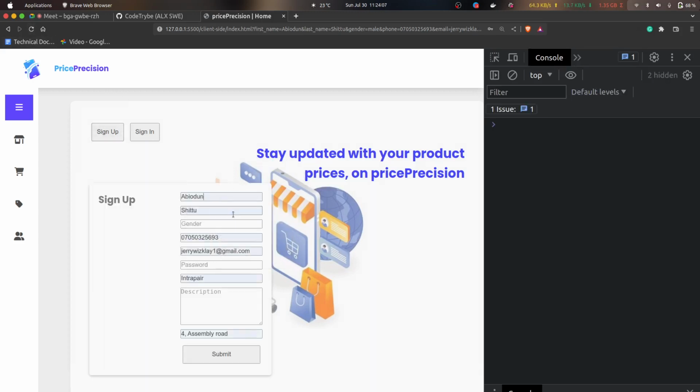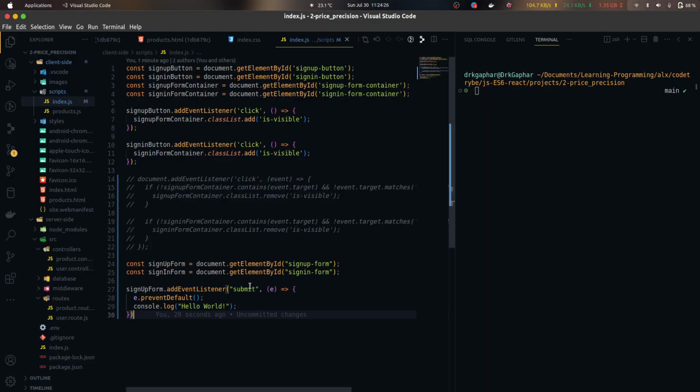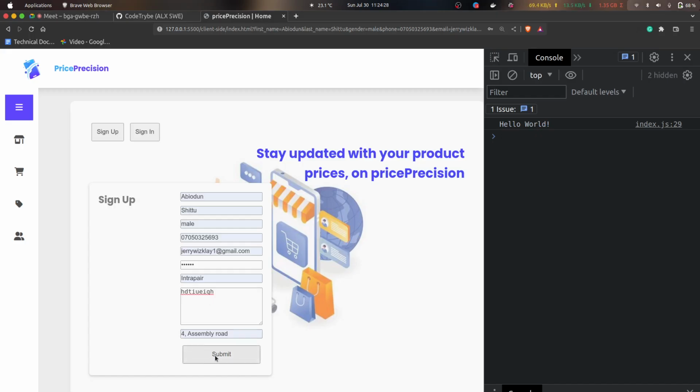The hello world actually appeared, but we were not able to see it because the page was reloaded after it got submitted. So let me put a random password, put a random text, and then submit. Okay, sweet. So we can see that we have the hello world. Okay, so we are good to go. That means now we've been able to target the submit button of the sign up form.